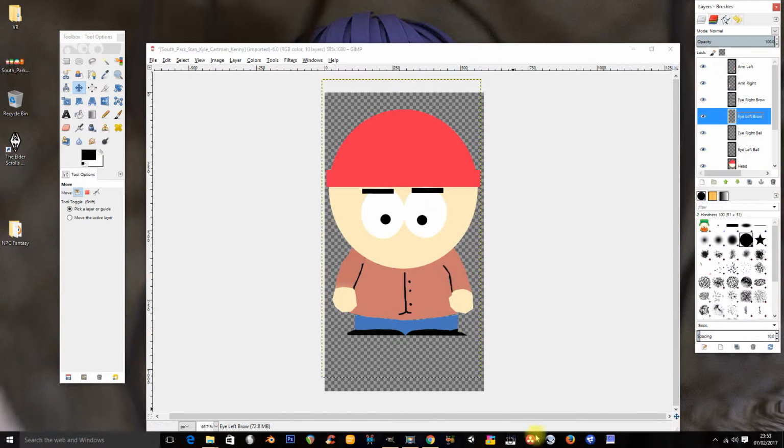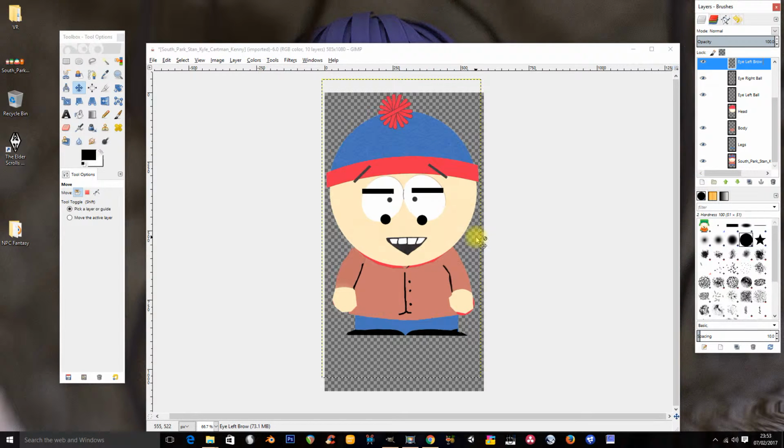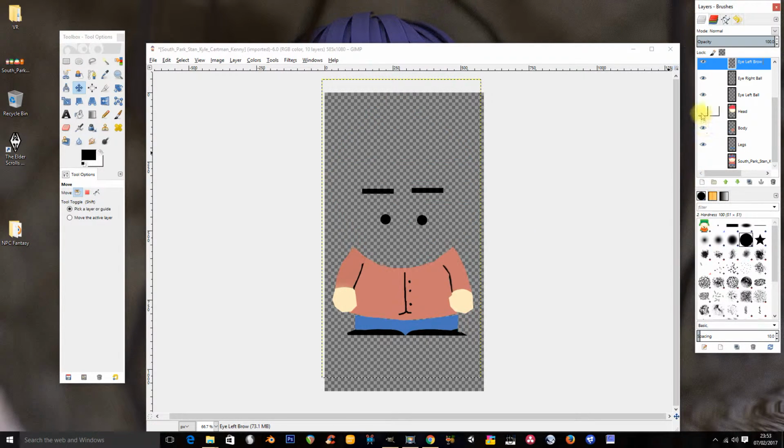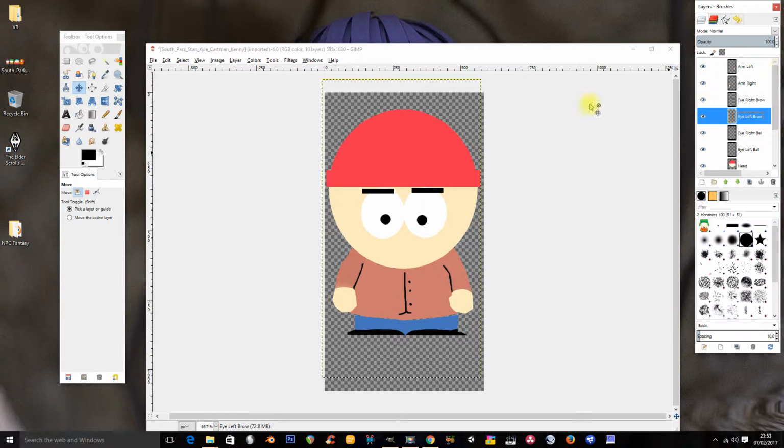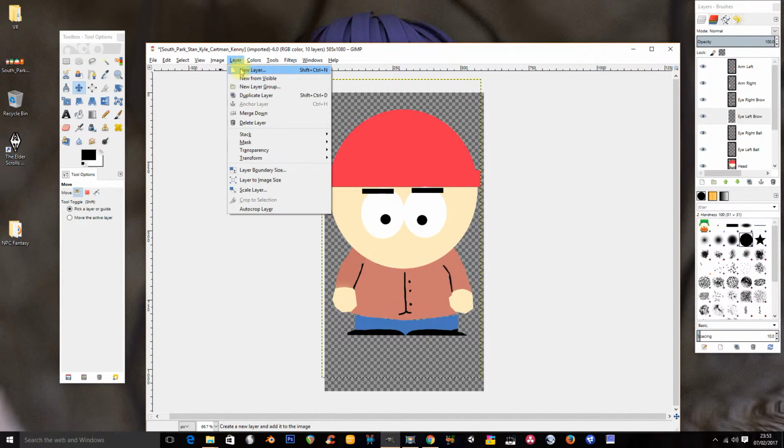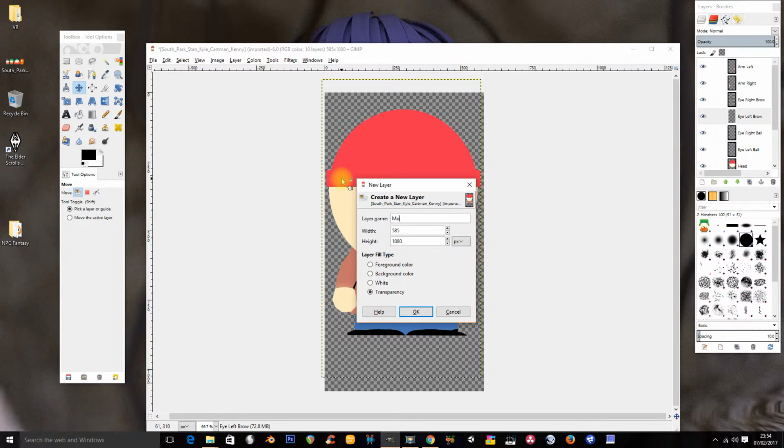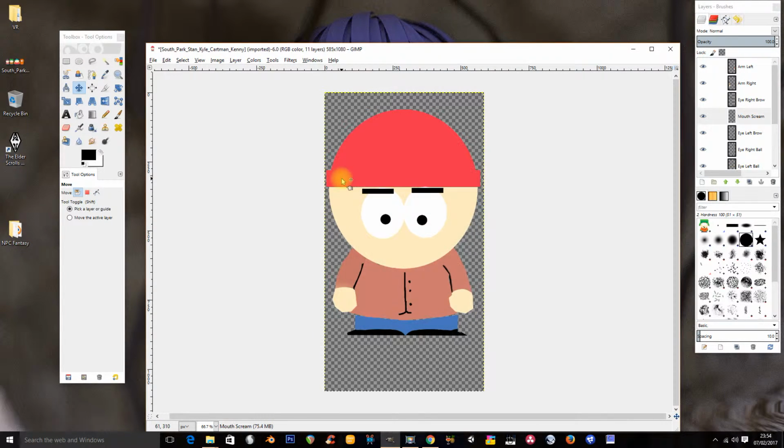And for this kind of character, if you look at what's our reference, I turn off the head and we look at our reference image, they're quite crude, the mouths. So let's make a scream. So we're going to go layer new, and we'll call this mouth scream. And for that, we will zoom in a bit.